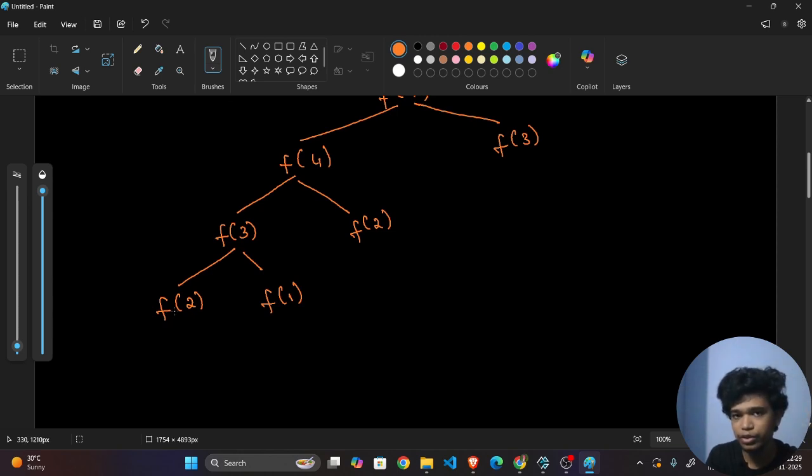But this f of 2, its answer is what? 2. That's going to be the base condition, right? So from this I can return 2 as my return value, and then now go to this point. So here what's the return value? It is going to be 1. Okay, now sum up these two things. If I sum these two things, what is the answer? 2 plus 1 is equal to 3.